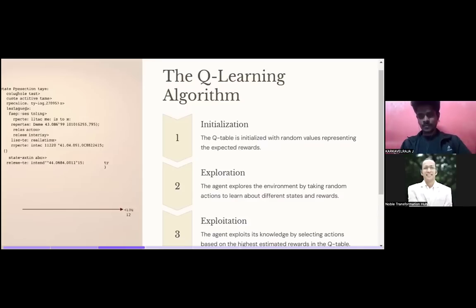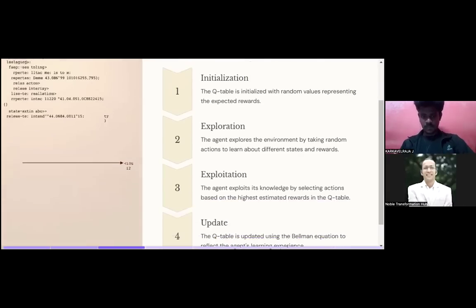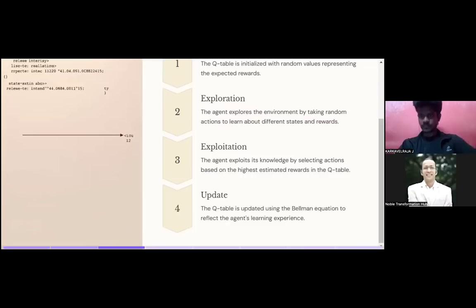Then we have exploration. The agent explores the environment by taking random actions to learn about different states and rewards. Then we have exploitation. The agent exploits the knowledge by selecting the actions based on the highest estimated reward in the Q table. Then we have update. The Q table is updated using the Bellman equation to reflect the agent's learning experience.